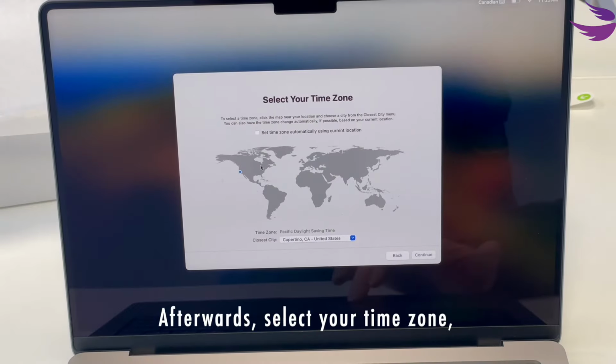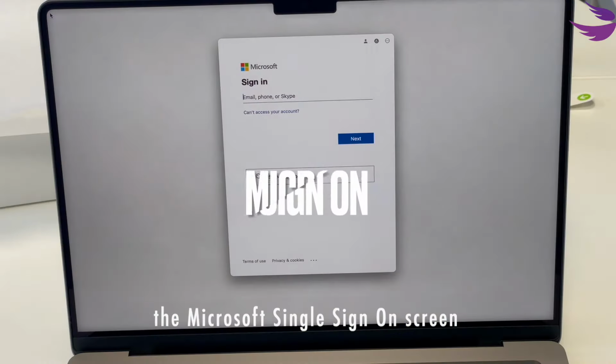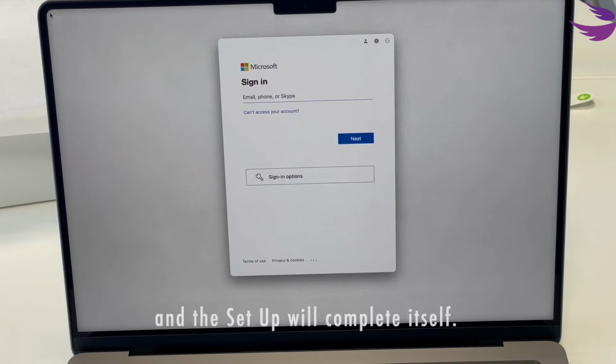Afterwards, select your time zone, and then it will take us to the Microsoft Single Sign-On screen. You will enter in your Microsoft ID, and the setup will complete itself. And that's how easy it is to complete a managed device setup with Alary Technologies.